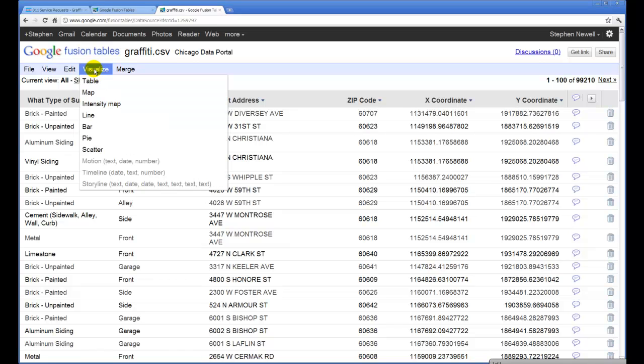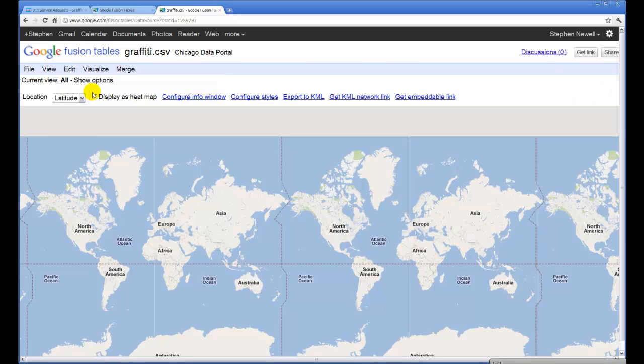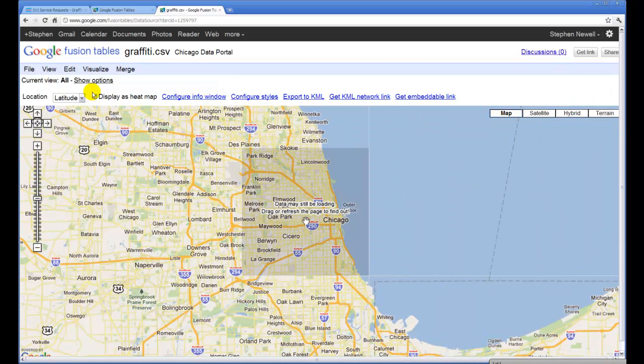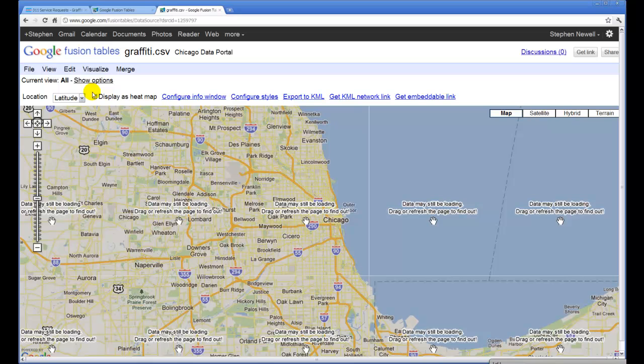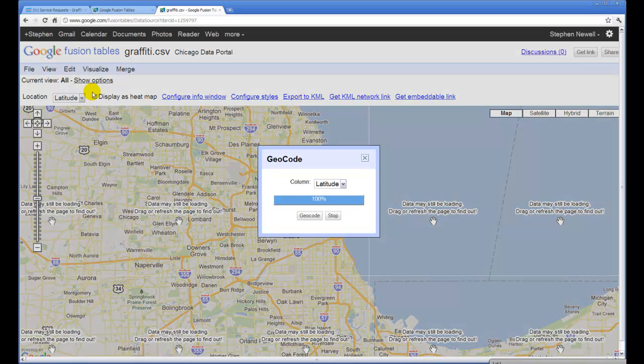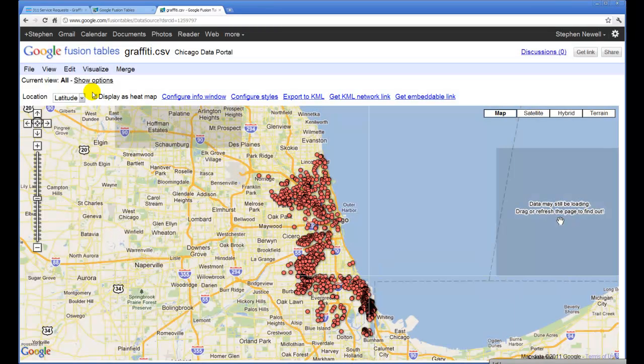And Fusion Tables has similar visualizations to what you can find in the data portal. Things like line charts, bar charts, pie charts, and scatter charts. Let's do a map first. So I click on Map. And we have to wait for the data to be geocoded. Okay, so this is a Google map with map locations for each piece of graffiti. This is much like what we saw in the data portal.